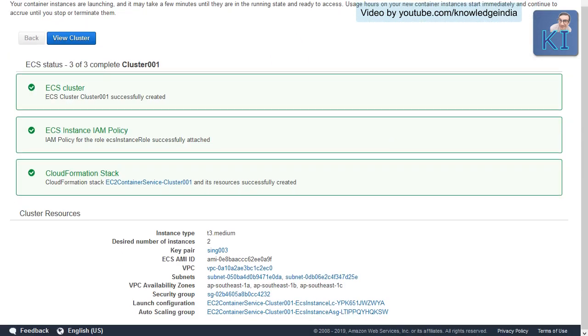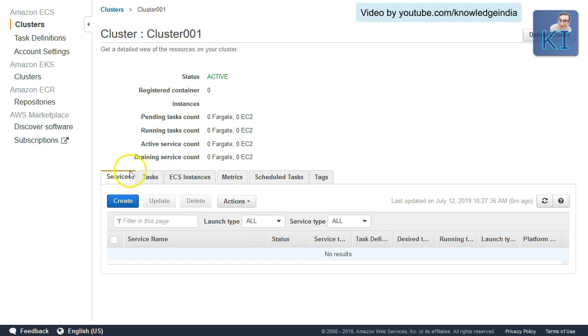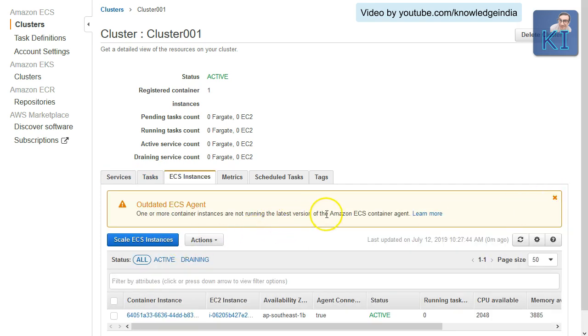Now, we can go ahead and look at our cluster in detail. In the cluster, there are a few things which we need to understand: services, tasks, and ECS instances. So it says one or more container instances are not running the latest version of the Amazon ECS container agent. So maybe the image which was specified there, probably the latest one hasn't come. So that's okay. We can always go to the EC2 instance and update it, not a problem.